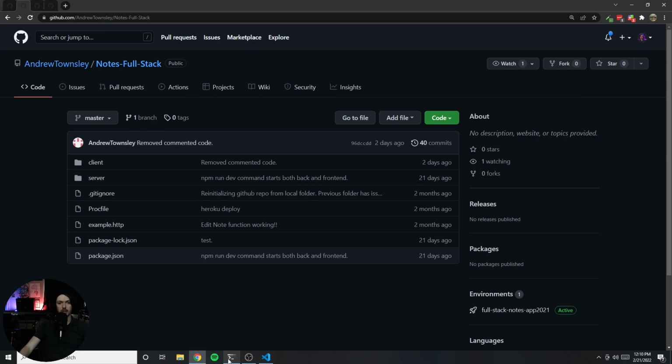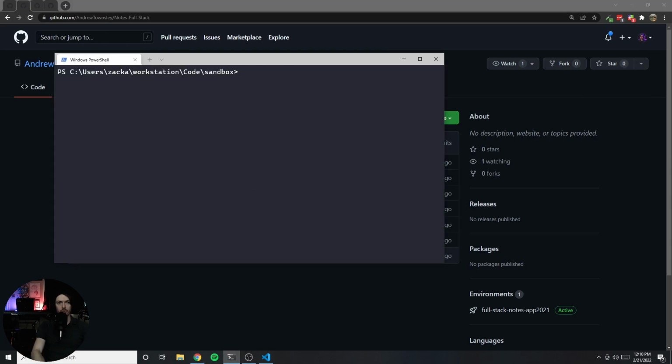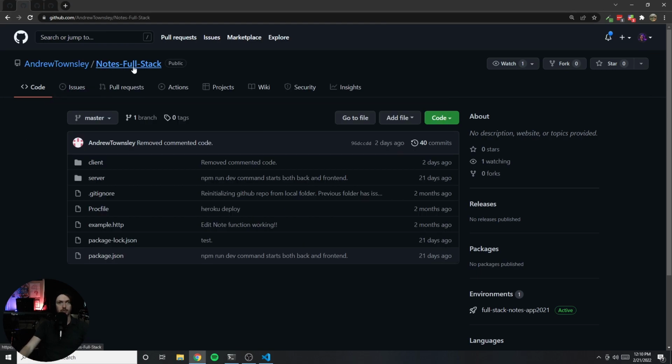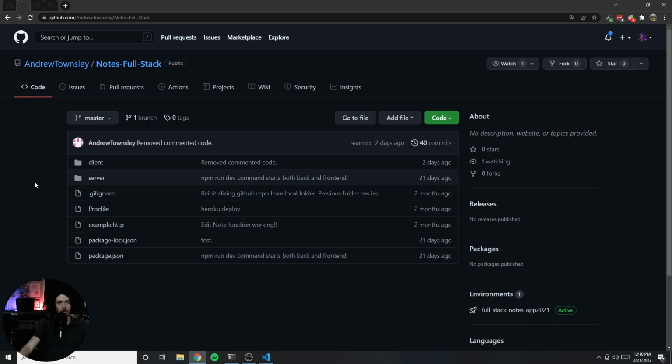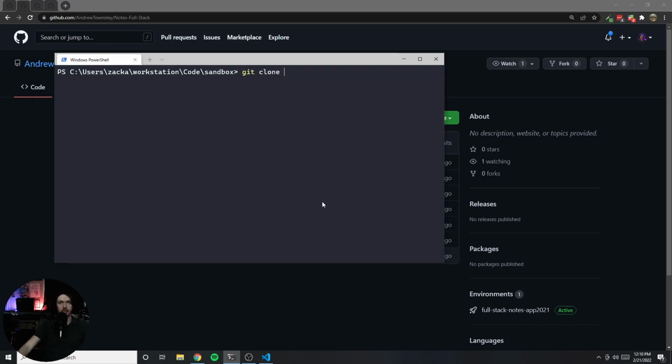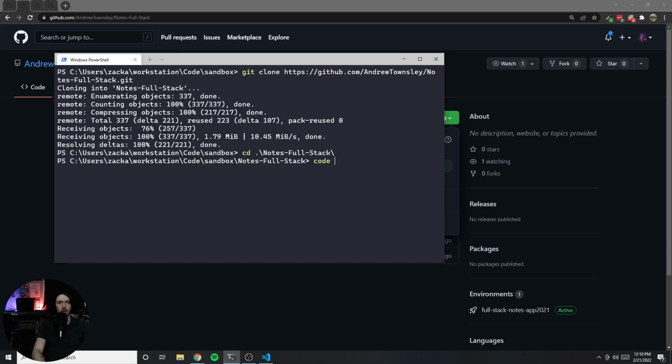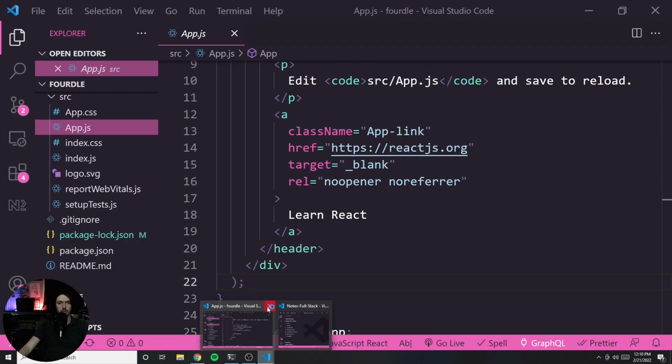So moving on to the next one, we are going to clone Notes Full Stack. Let's do that. So this is Andrew Townsley, web developer based in Colorado. Looks like Denver, Colorado. So let's clone this. I think I copied that. Did I just copy that? I think I did. Let's just make sure. Boom. And then code open that. Let's close the other one.